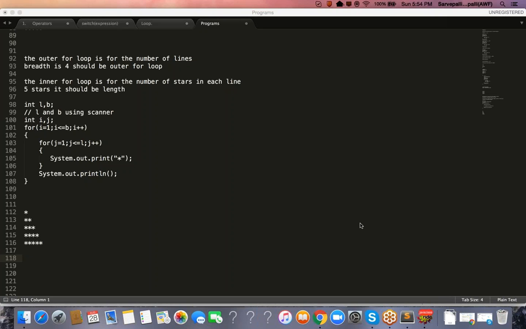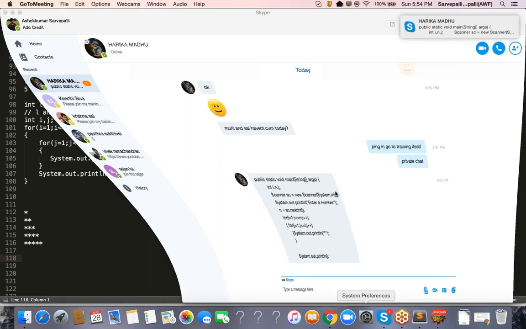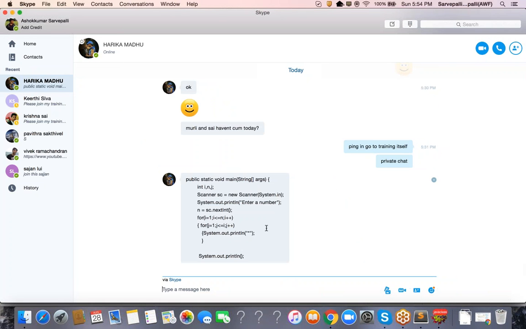Andril, are you doing it in Notepad or do you have some editor installed? NetBeans, Ashok. Still, I'm using Notepad only now. Oh, okay. So you can try from next class. You can try everything in NetBeans. Okay, it will be fast. Yeah.